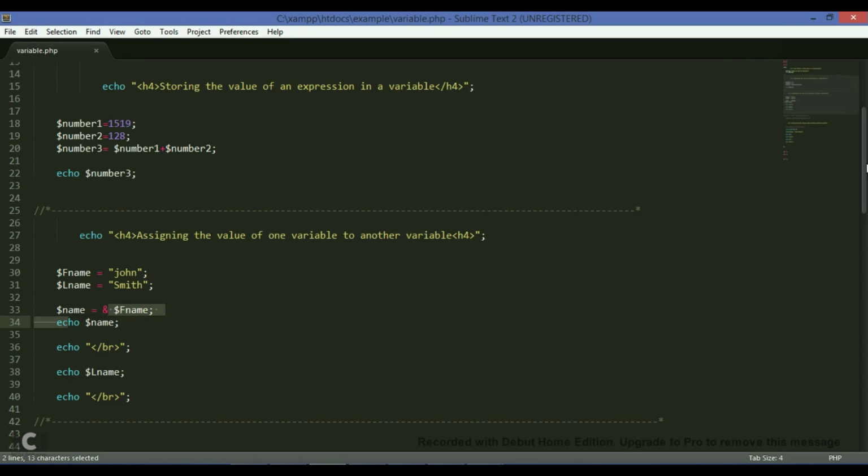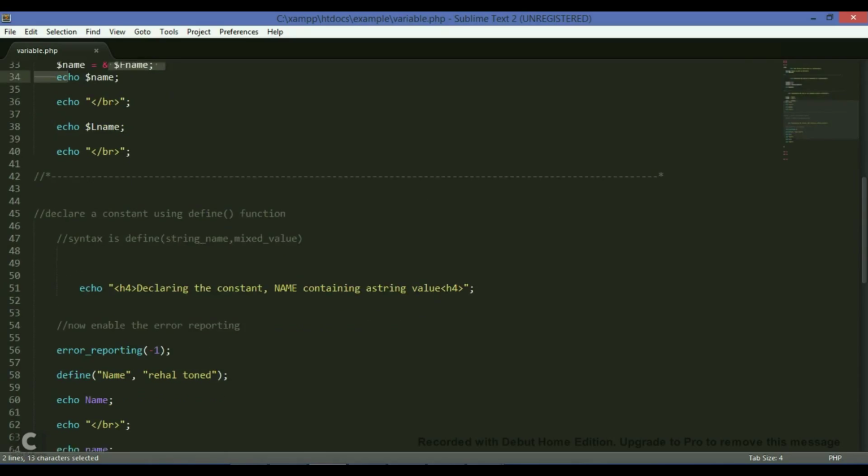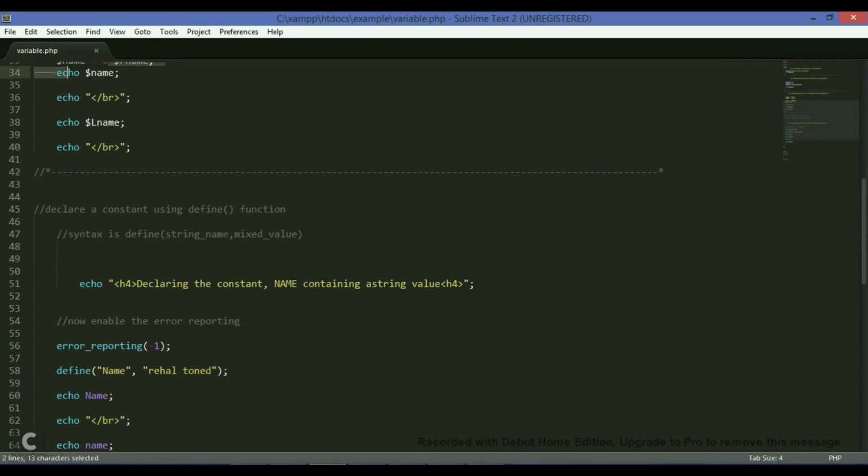All right, now we are talking about constants. Constants are identifiers containing values that do not change throughout the execution of a program. Constants are case sensitive and static, meaning a constant once defined cannot be changed. They are declared using the define function. The syntax is define, string name, and mixed value. What is the string name and what is the mixed value? The string name defines the variable name of the constant, and the mixed value specifies a numeric or string value.